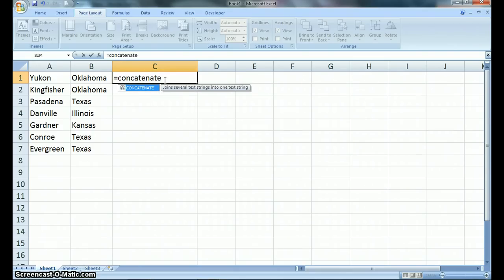So I'll type that. Then you always, of course, open in parentheses to begin answering your arguments. So my first one says text 1. I'm actually going to have 4 pieces of text. I'm going to have Yukon for my first one, a comma will be my second one, a space the third, and then Oklahoma.